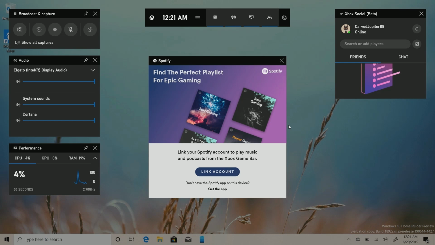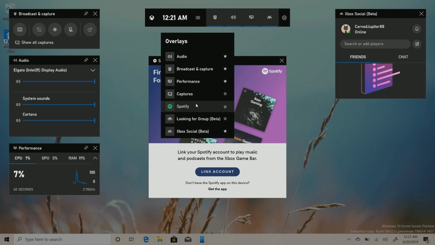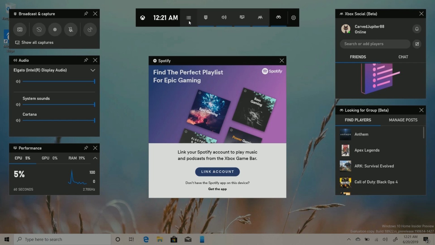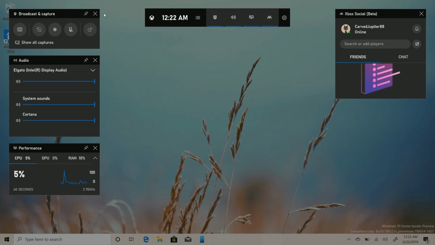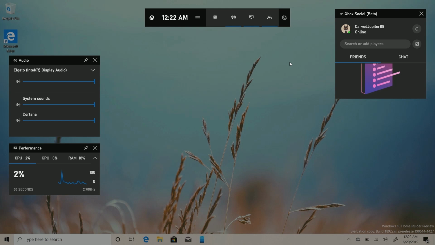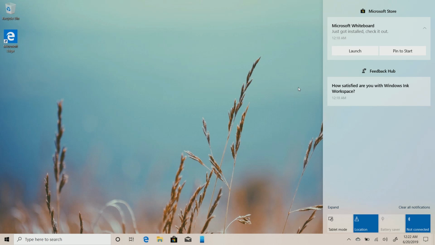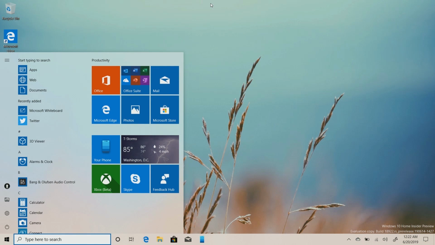It even has its own Spotify sort of UI, which allows you to play and pause music on the go. You can add looking for groups. You can also add, I believe, party, Xbox Social, fantastic. And that's basically that for the Xbox UI. It's different. It's not a bar, although there is a bar up here. It's not really a bar anymore. It should be called the Xbox Dashboard, because that's what it's called on the consoles.